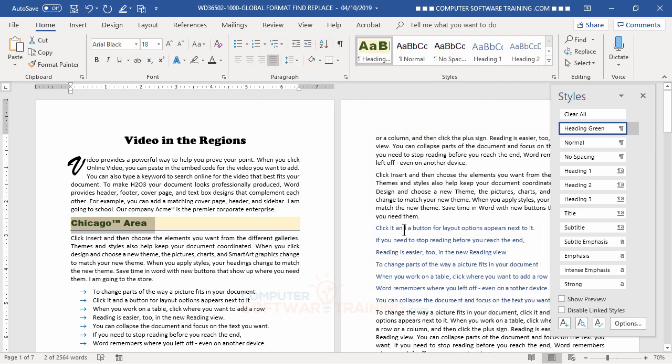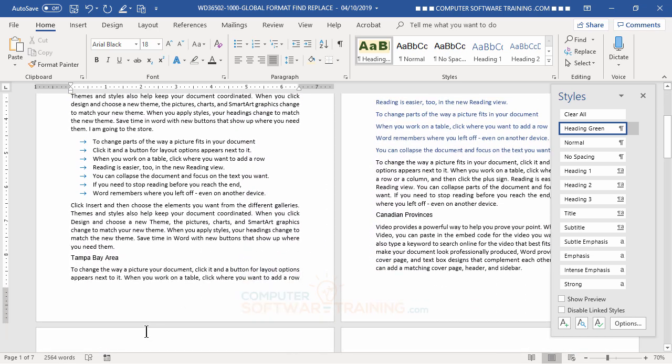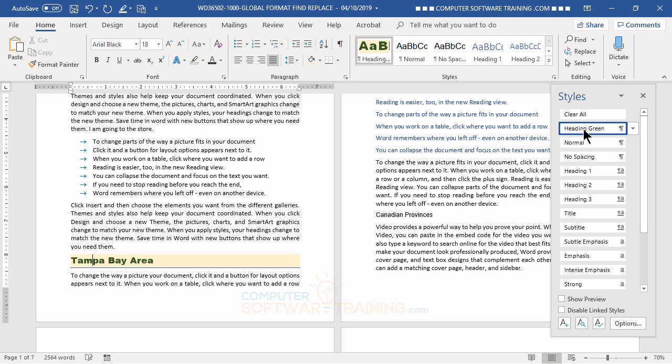And there we go. Now you're going to see that we've got the heading green up there. And because we're on this right now, it says heading green. Now if I click away from it, then it just says I'm on my normal, which is like nothing at all. I click back onto here, it says heading green. All right. Now we go further down, and there's the Tampa Bay area. Now I can click anywhere on it. All right. Go over into my styles area, click onto the heading green, and voila.